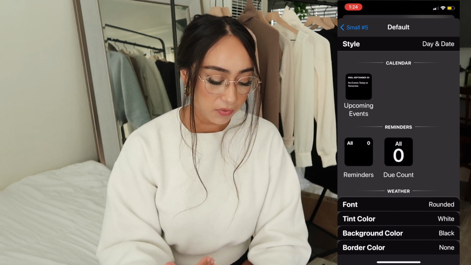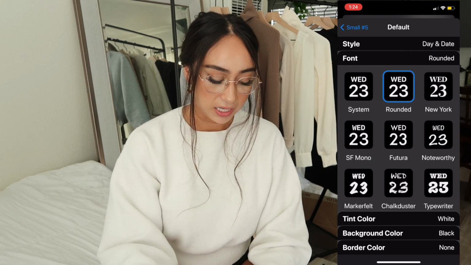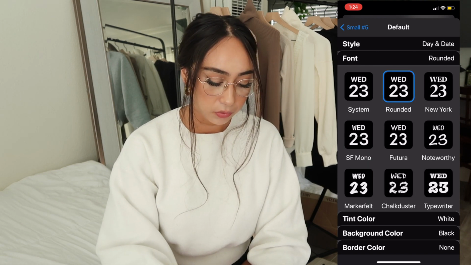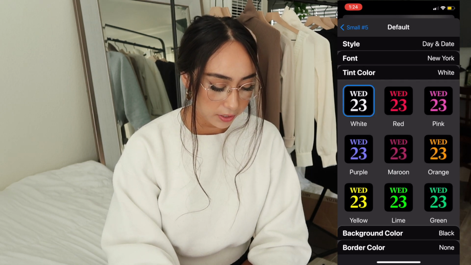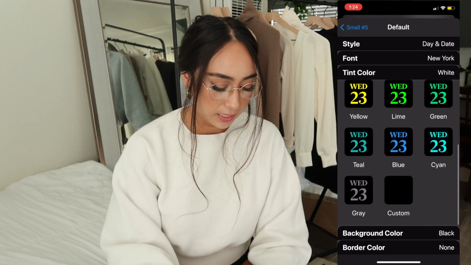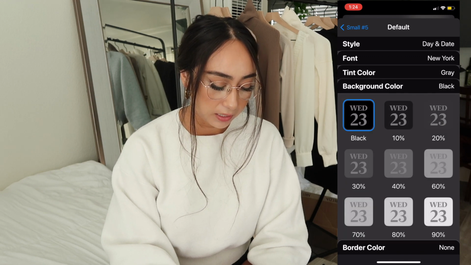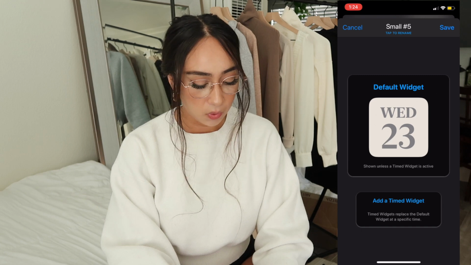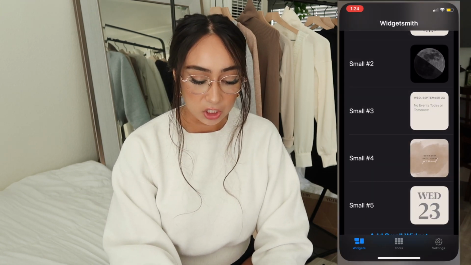And on top of that, once you select which one you want, you can customize the font. I personally use New York. Then you can go to tint color, which is basically just the text. I usually do a gray or black because I will put it against the cream background. And then if you want, you can add a border. That's what your new widget would look like, and then you push save.